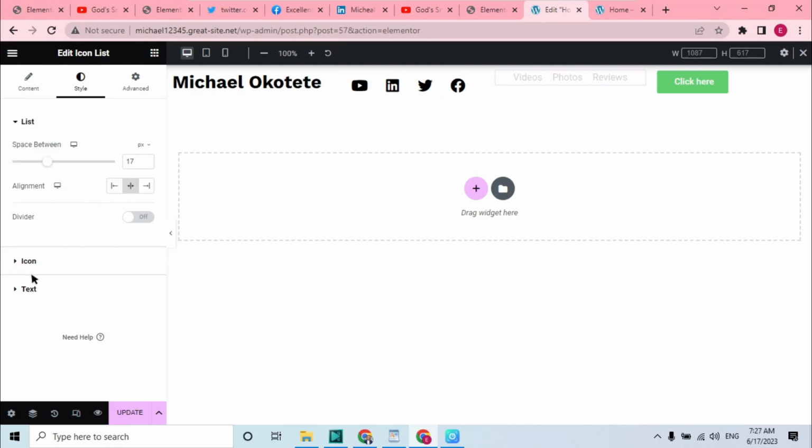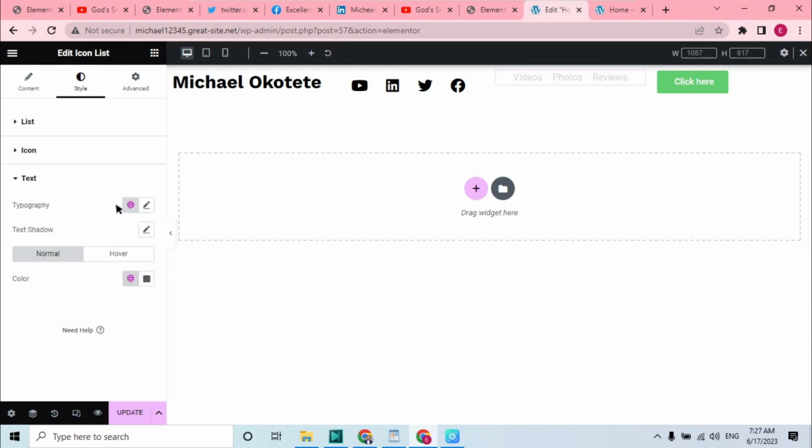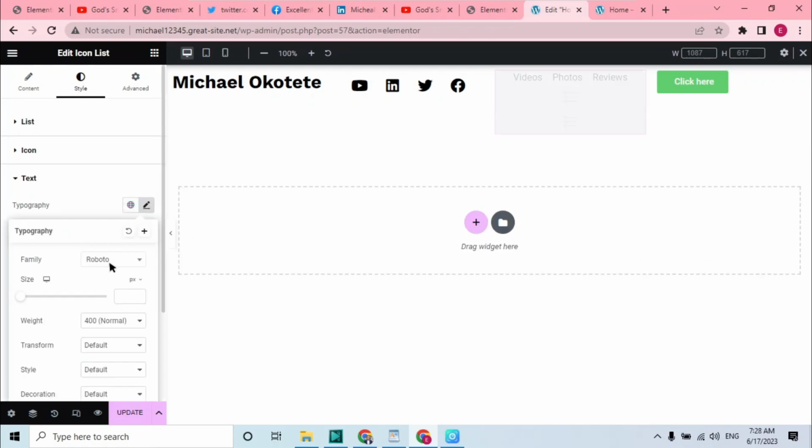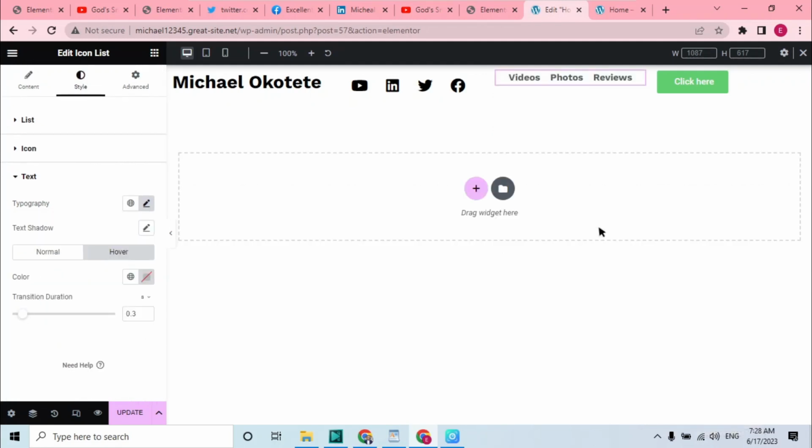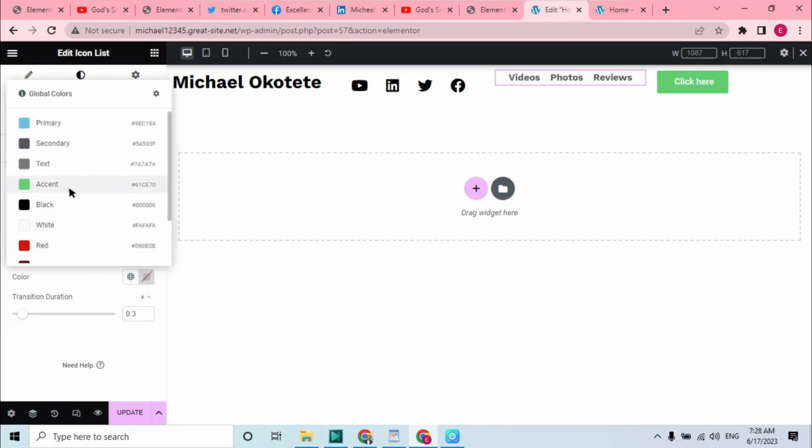For the typography, let's change our font to our default, the font we're using for this course, which is Work Sans. For the weight, let it be bold. Then you can leave the transform and the style as default. For the hover color, let's make it green. So when you hover on the text, it will be green. Beautiful.